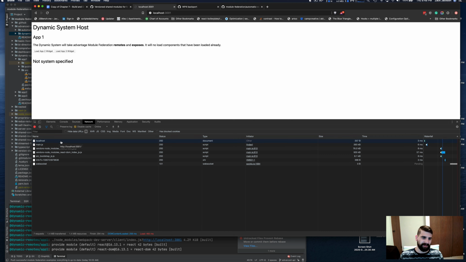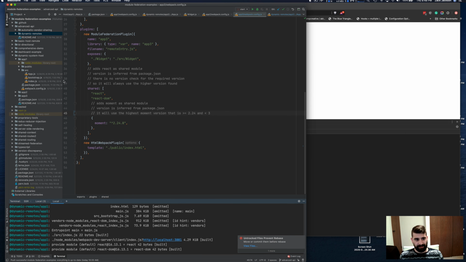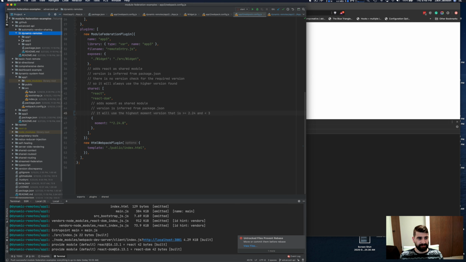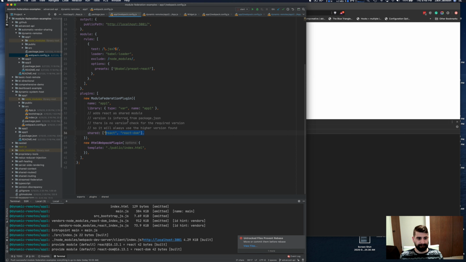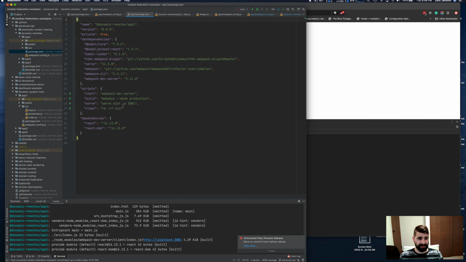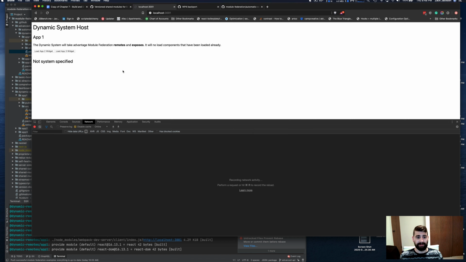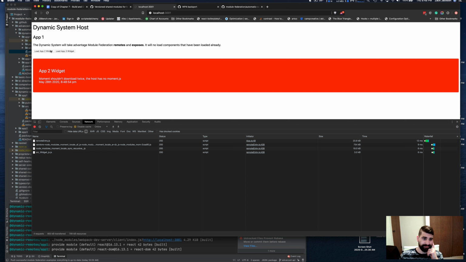Nothing special. Typical app. Now remember, this host over here does not share moment. There's no moment, and I'm pretty sure I don't even have moment installed. So what should end up happening is I'm going to load widget 2, and it says moment shouldn't download twice. The host has no moment, which is true. So if I look in here, I'm going to see some very unshared moment files. Perfect. So moment loaded on demand followed by the widget that I wanted from app 2.